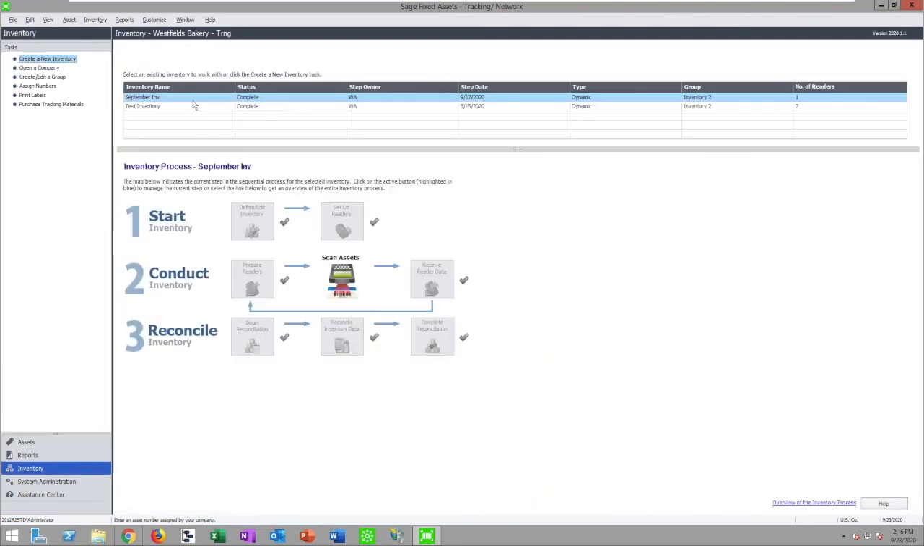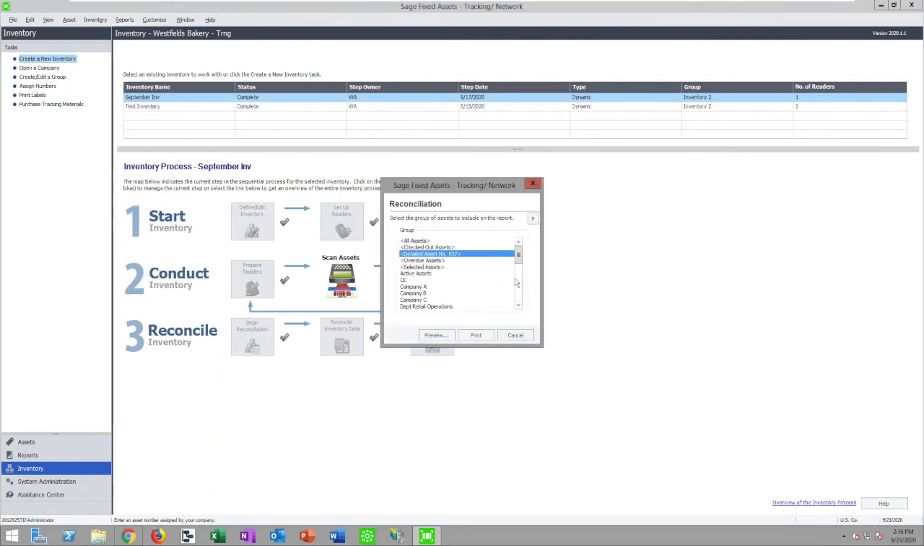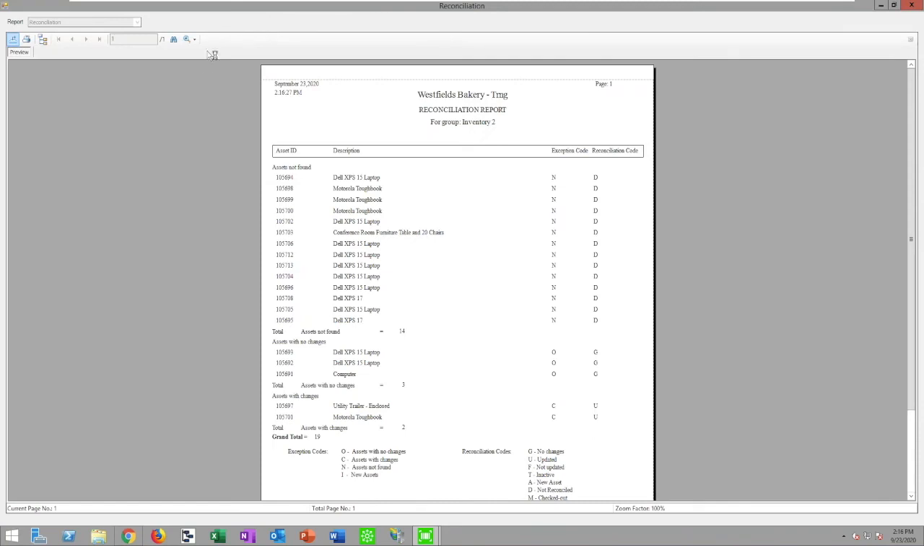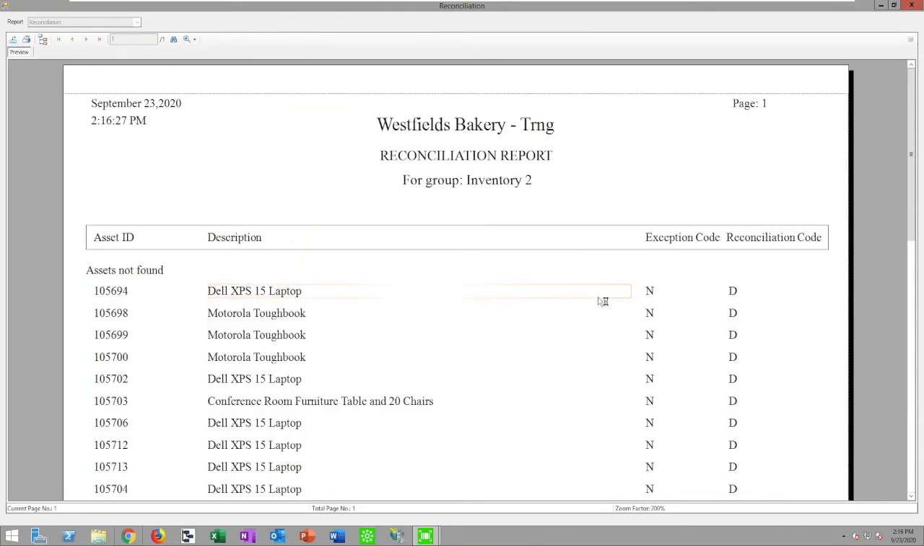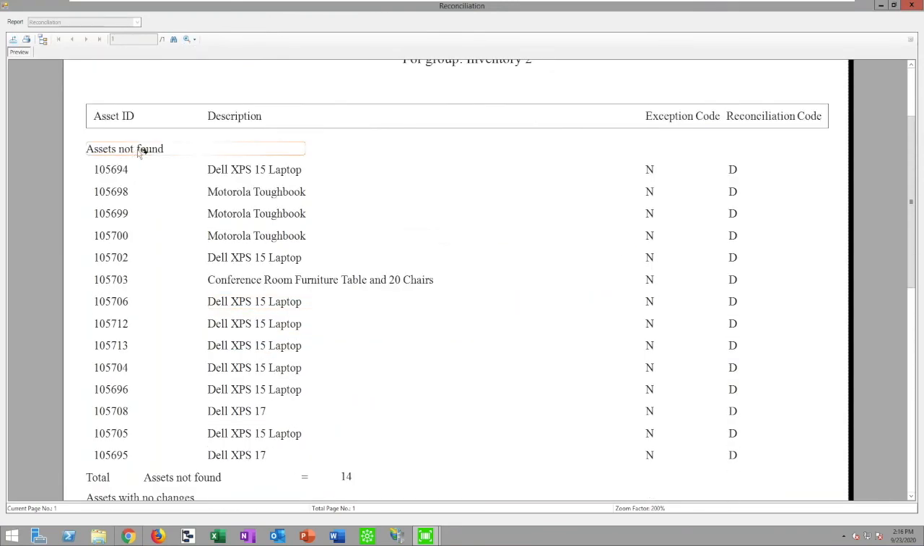You're able to push out an inventory list to any of those devices that I mentioned earlier, an Android app or a regular scanner. And once completion of that inventory is achieved, you can now generate that reconciliation report that is going to show if you do in fact have some ghost assets out there. These are the assets that were not found during my last inventory, status of N. So these would be my ghost assets.